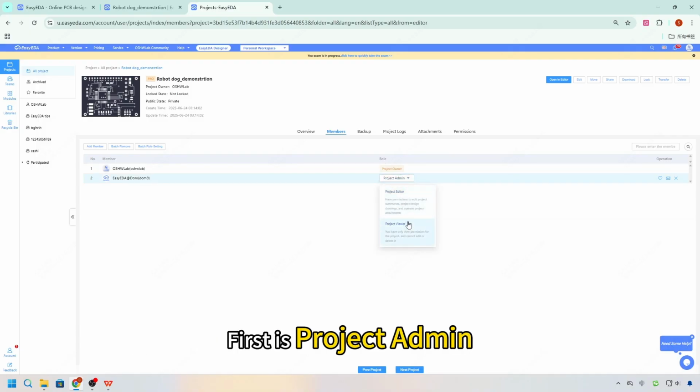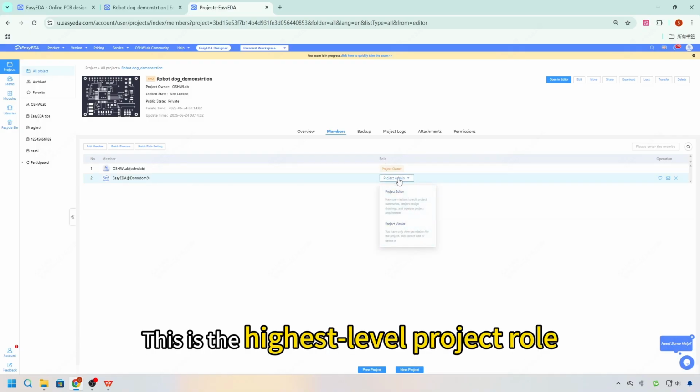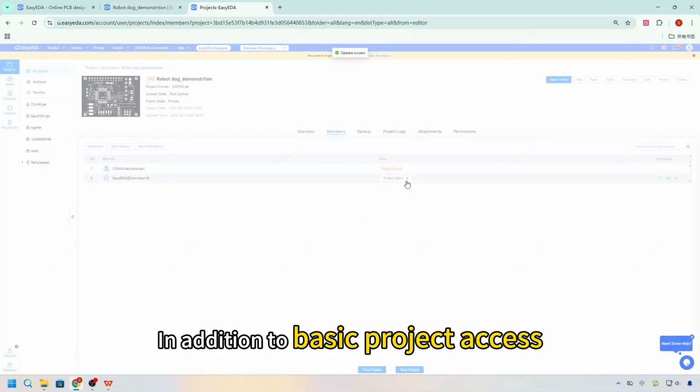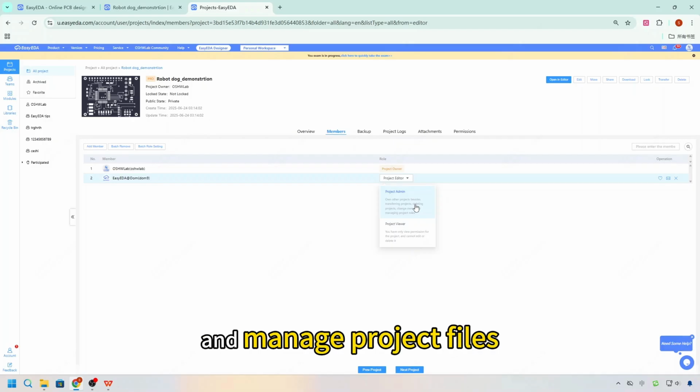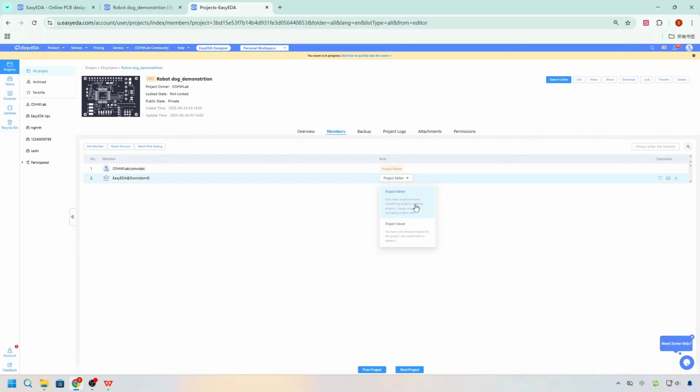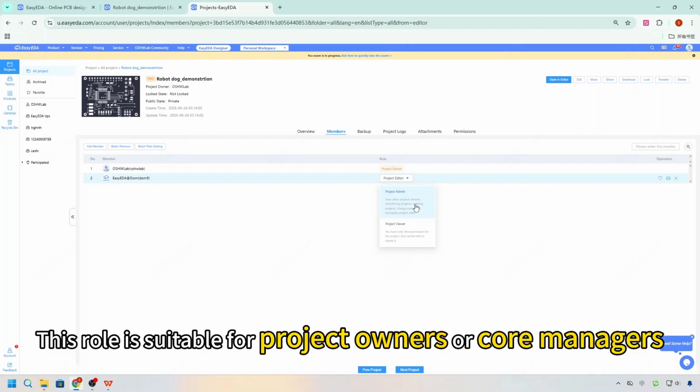First is Project Admin. This is the highest level project role. In addition to basic project access, project admins can transfer or delete projects, change the cover image, and manage project files. This role is suitable for project owners or core managers.